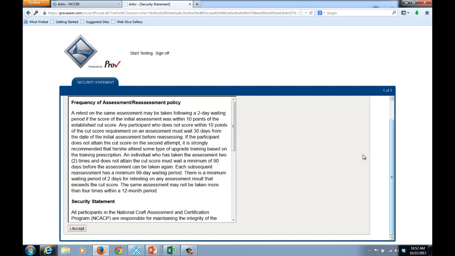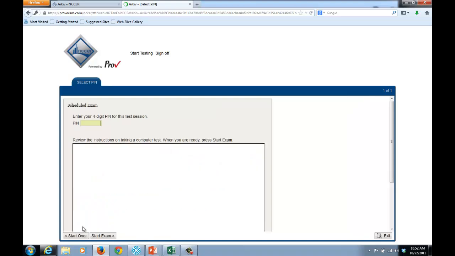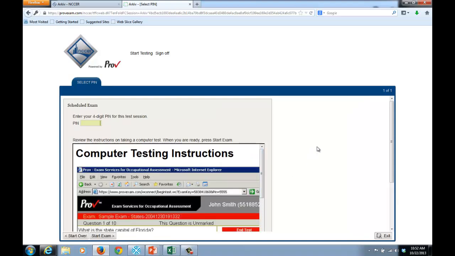I have a security statement and retest policy. As a candidate, I click I accept. If a candidate does not accept it, they obviously don't take the test. So I'll click Accept. Next, I'm prompted to enter in a PIN number for this test.